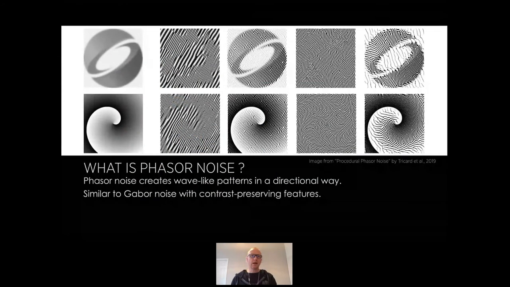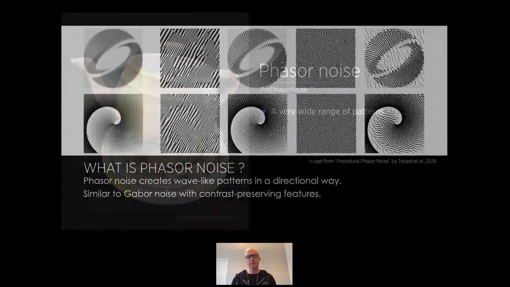Imagine wave-like patterns that can be oriented and distorted in many different ways. The waves can have different shapes and morph into each other. It works a little bit like Gabor noise, but also has contrast-preserving features that prevent the grayish areas you can sometimes see in Gabor noise.